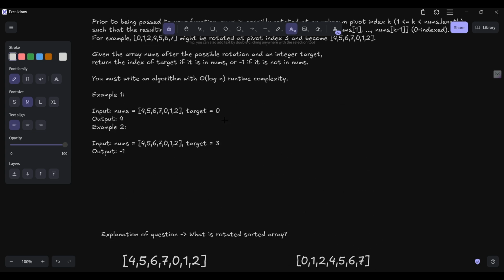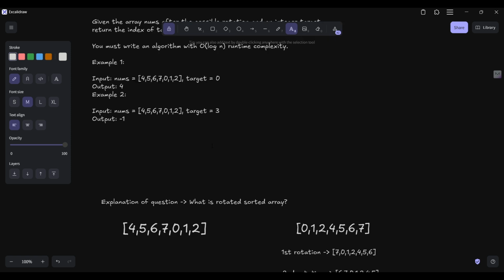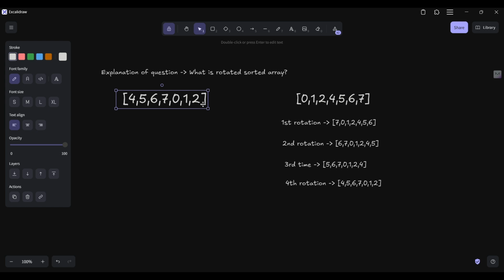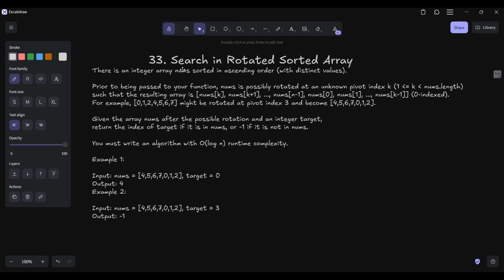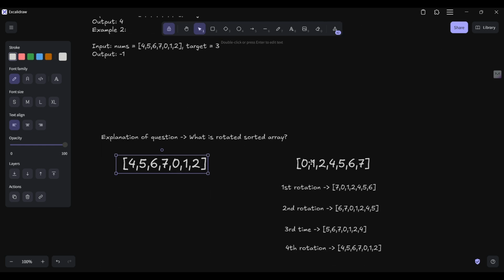It's not given in the question how many times the rotation is done. We simply have to find the integer in the rotated sorted array. So let's go to the approach. How will we find the integer in the rotated sorted array? If it was a sorted array, it would be so simple, but it is a rotated sorted array, so let's check how we'll do it.